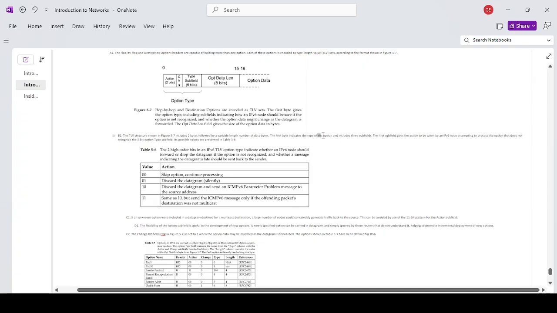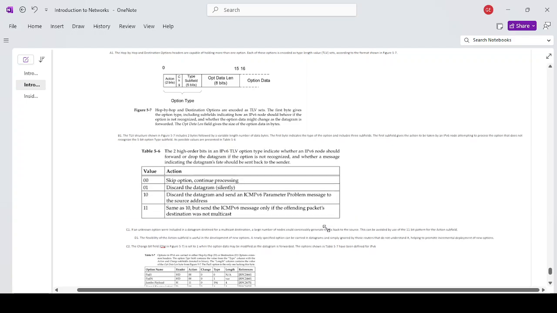The first byte indicates the type of the option and includes 3 subfields. The first subfield gives the action to be taken by an IPv6 node attempting to process an option that it does not recognize, based on the 5-bit option type subfield. So these 5 bits usually need to be processed, but in case the node is not capable, this is what the router will look at. Its possible values are presented in table 5.6.